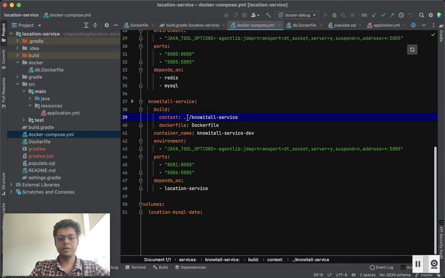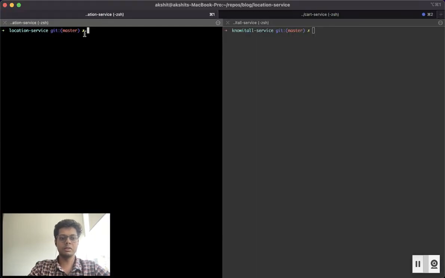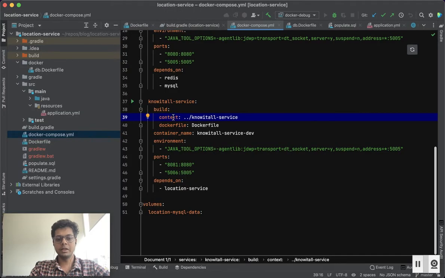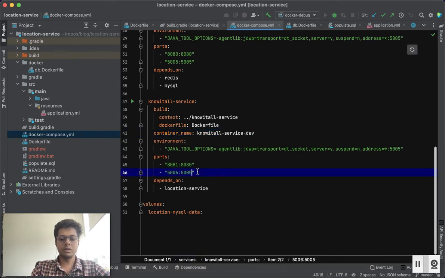What's happening is that it's going up to the parent directory, and then to the know it all service directory. If you look at the location service path, if I do a pwd in repos blog and then ls, it will go back and find the Docker file there. So that's why we have this context here. Similarly, we have a container name like this, and we have exposed the debugger ports and the service ports here.